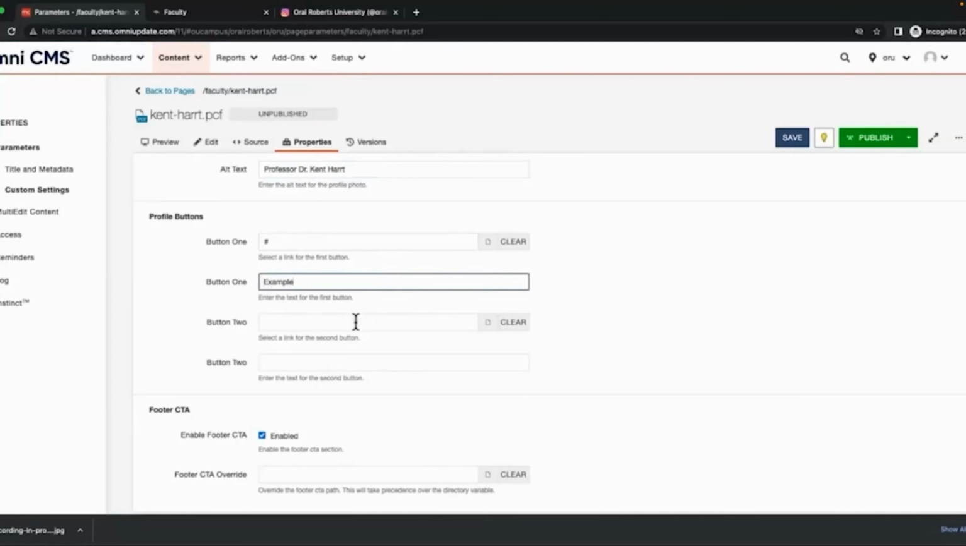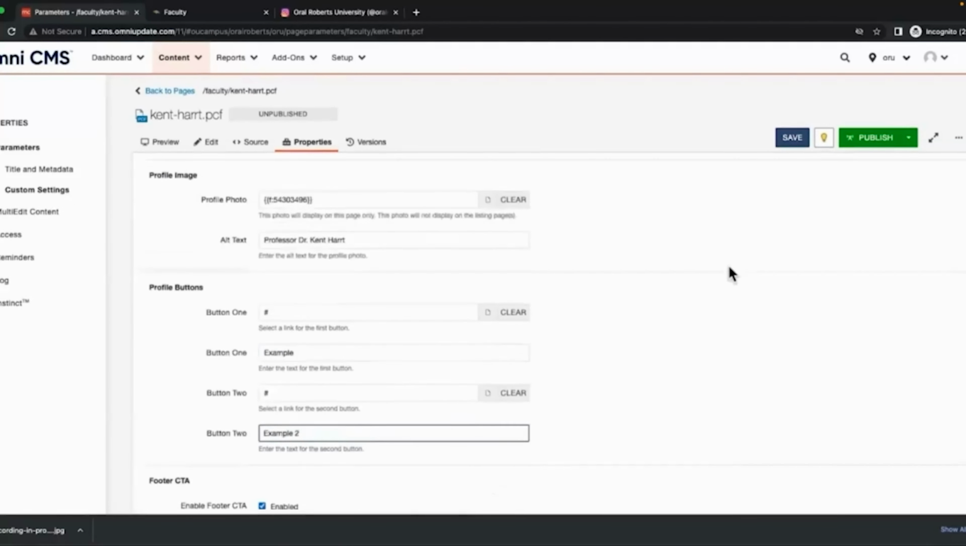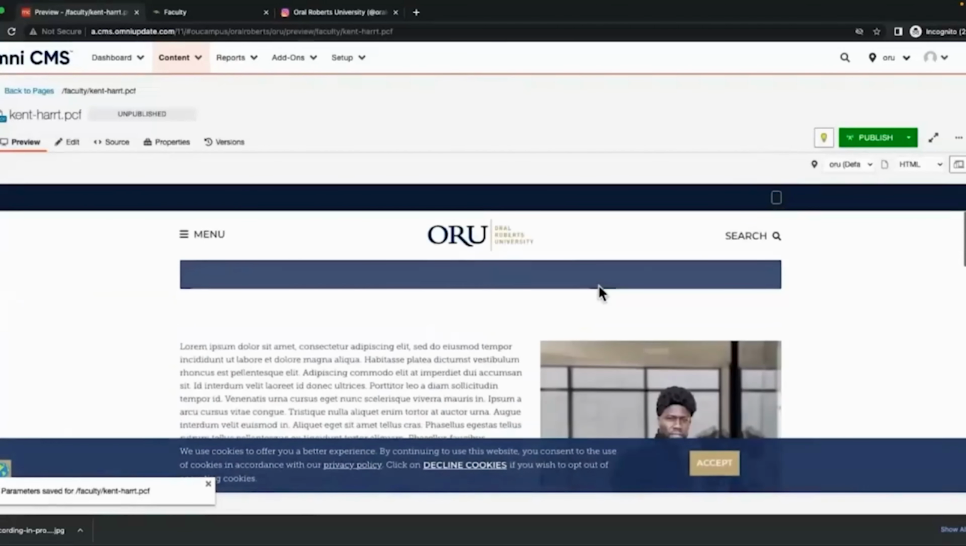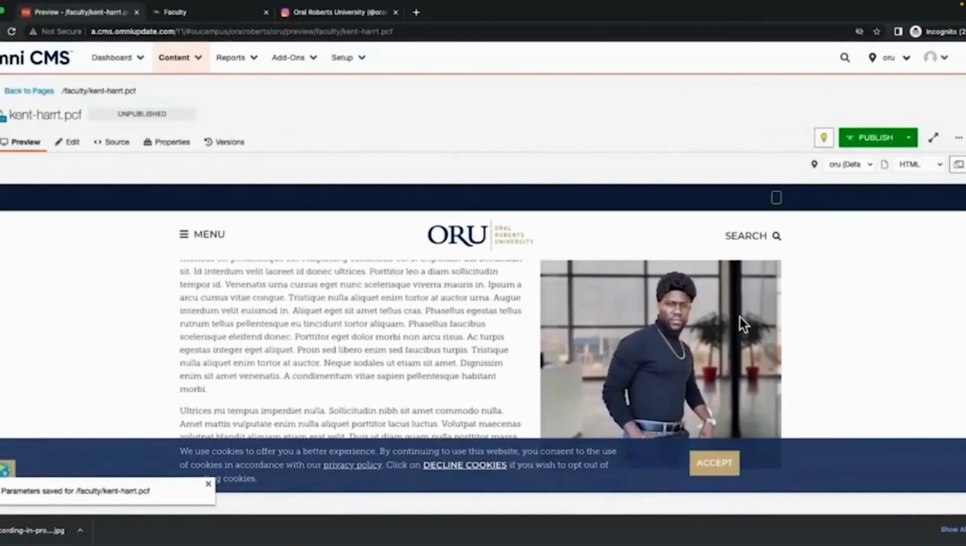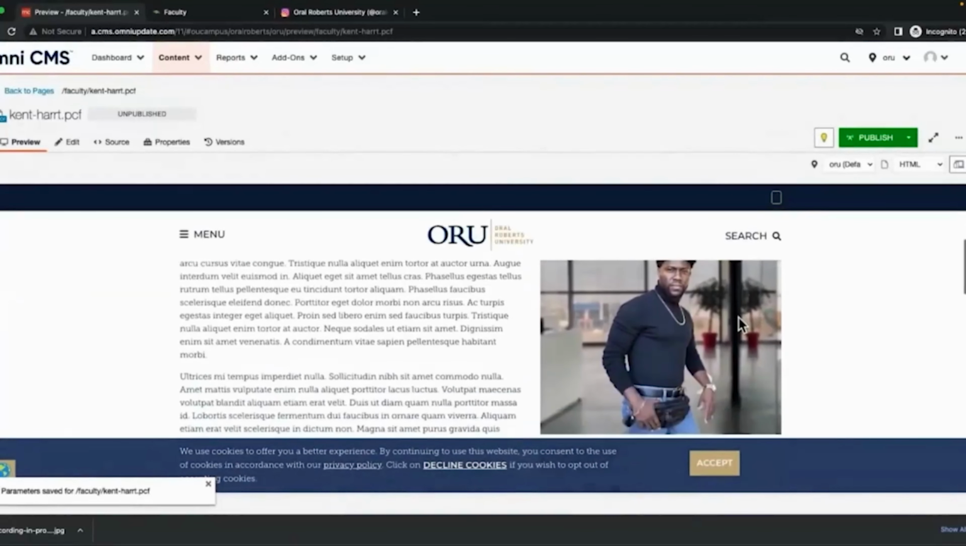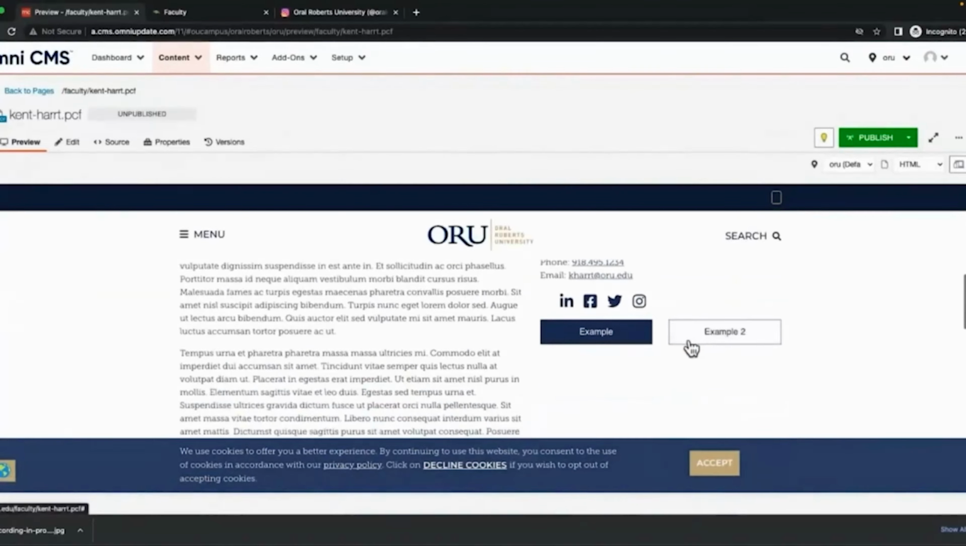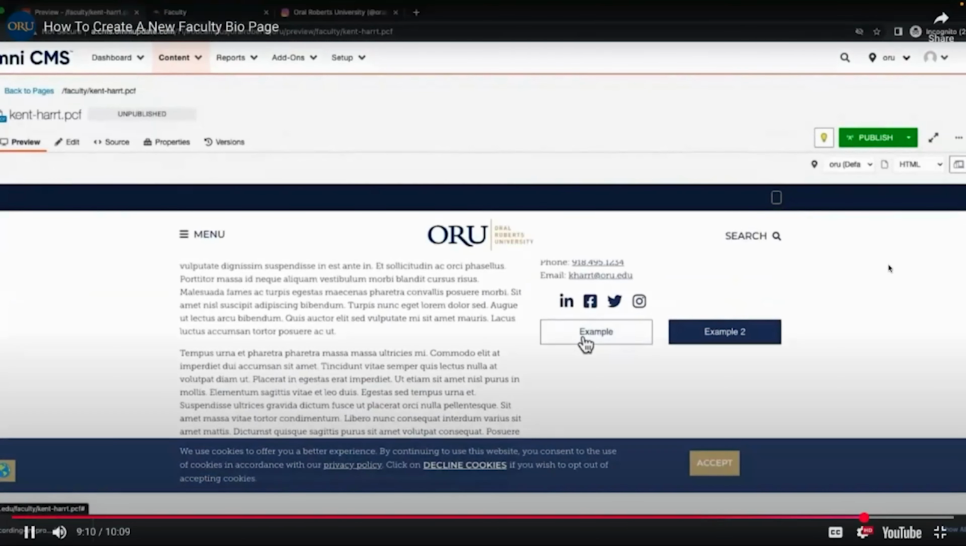Okay, so we'll do that here too. Okay, and then click save. All right, there we go. Now we have Professor Kent Hart. And then this is an example of the buttons that you could add. So again, if you had a CV that you wanted someone to be able to see, what you would do is you would get the CV in PDF form and then upload the PDF. And then that's what you would link this to.